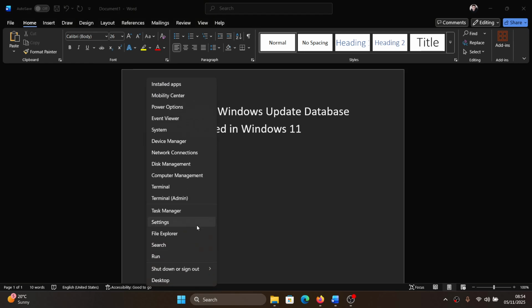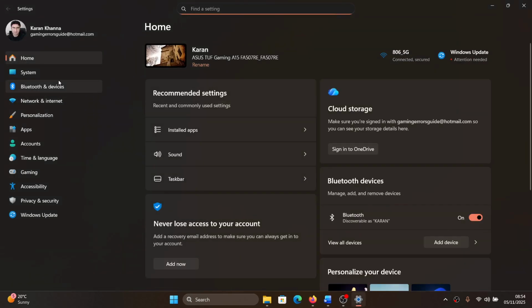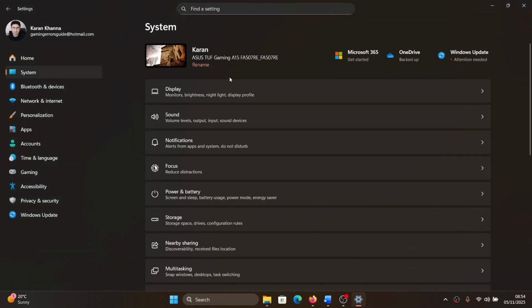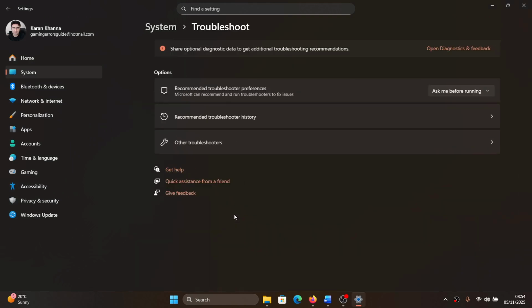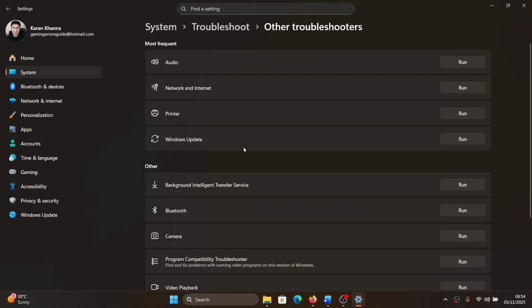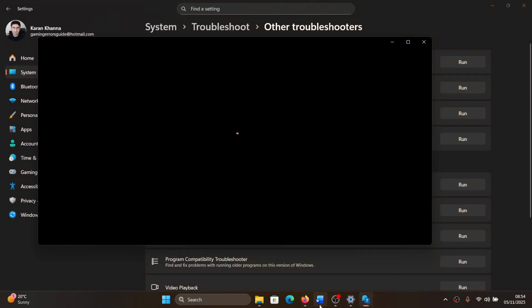Right click on the Start button, select Settings from the menu, go to the System tab on the list on the left hand side, and in the right pane you can scroll down and click on Troubleshoot. Select Other Troubleshooters and click on Run corresponding to the Windows Update Troubleshooter.